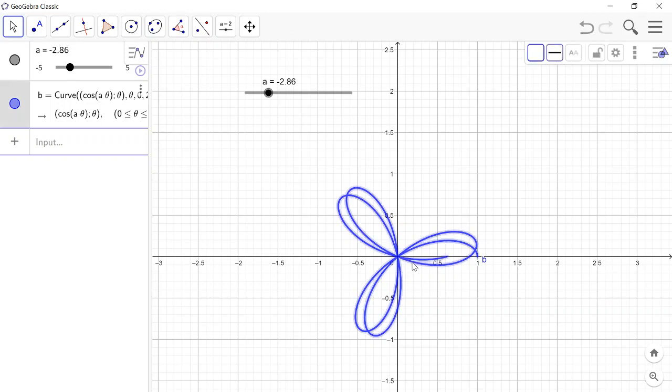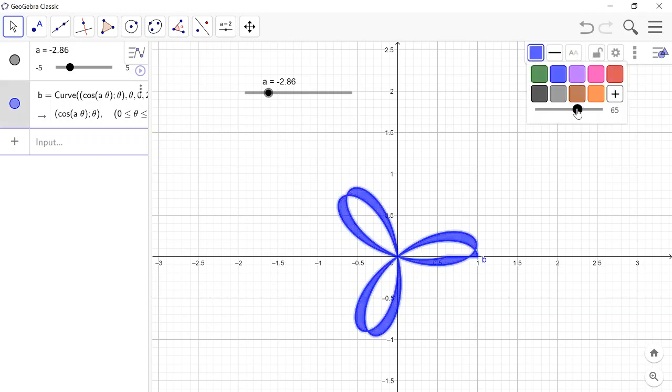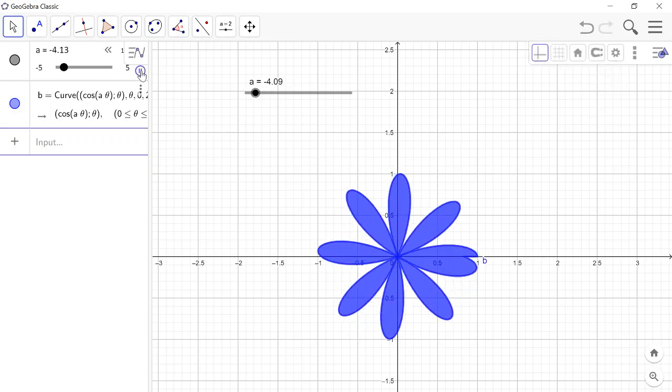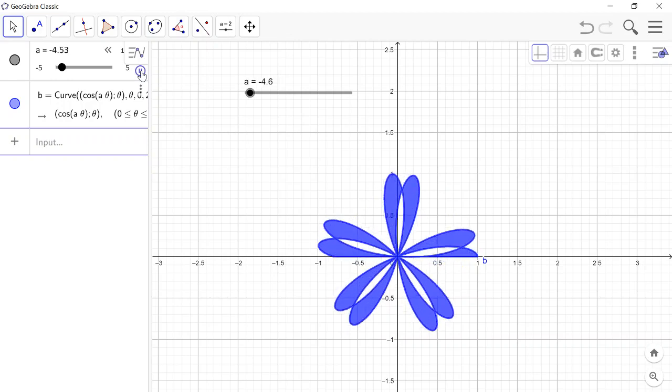This is very interesting. You can increase the color on this, for instance, if you're interested, and then you can play this and see what is going to happen.